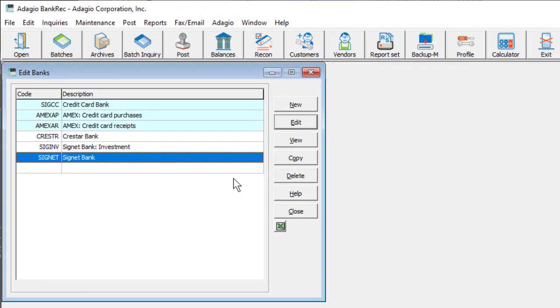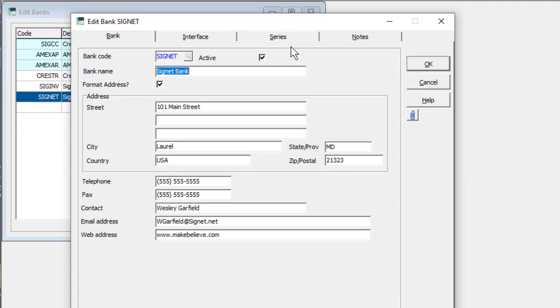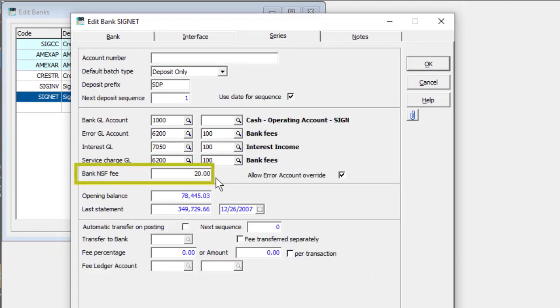To set this up, first you need to edit the bank. And on the Series tab, enter the amount you were charged by the bank for an NSF payment. The service charge account is used for the accounting, and the default bank fee is entered here.